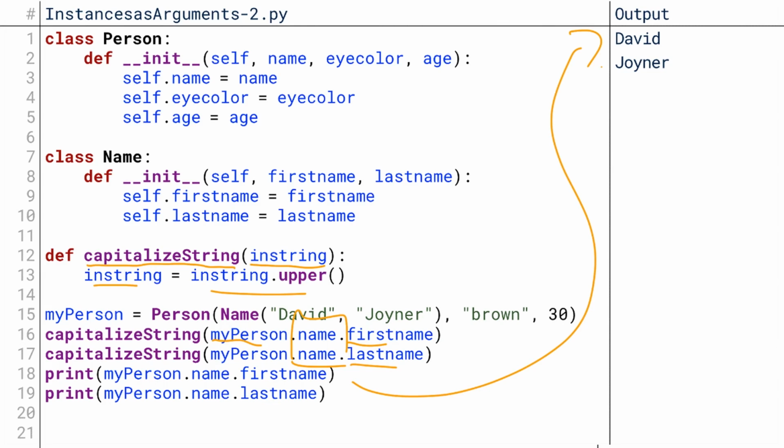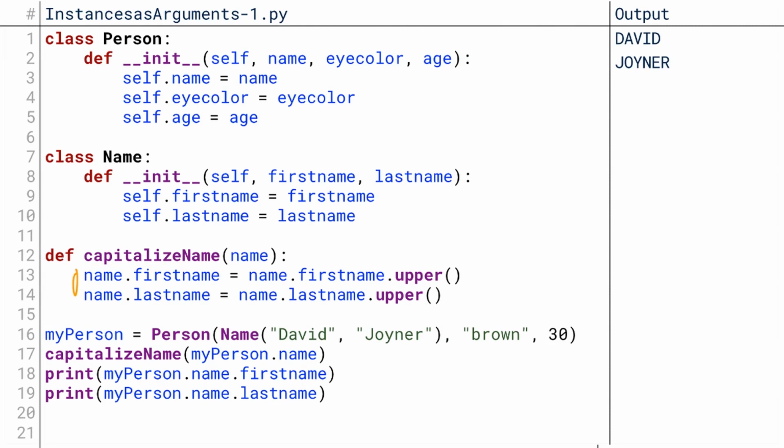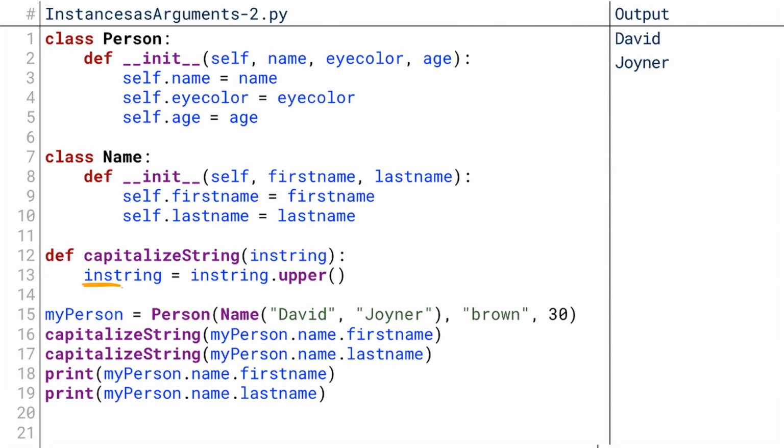And the reason is that strings are immutable. So capitalized string can't modify the real value of first name and last name unless it's actually modifying what the variable name points to. That's what's happening here with capitalized name where it does work. It's not actually changing first name and last name. It's changing what name.firstname and name.lastname point at. Here, though, it doesn't have access to name.anything, so it can't change what name is pointing at.